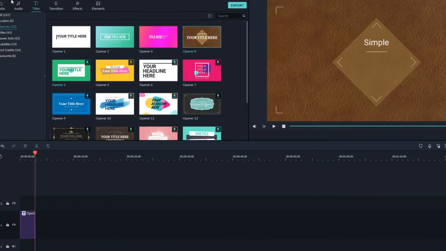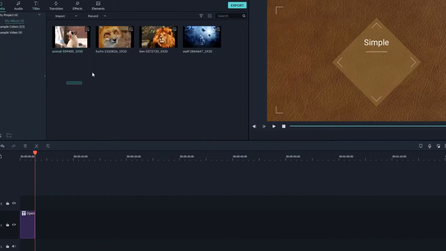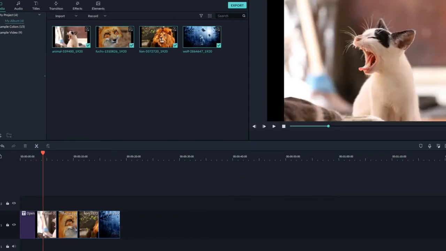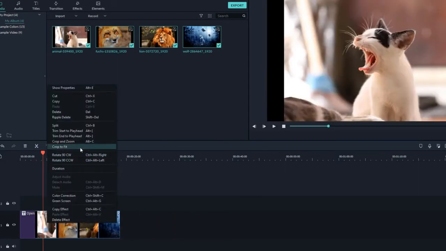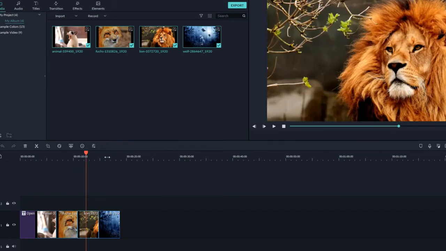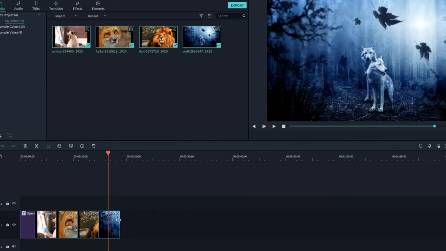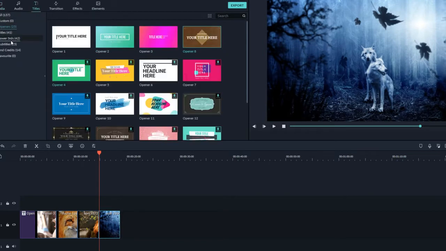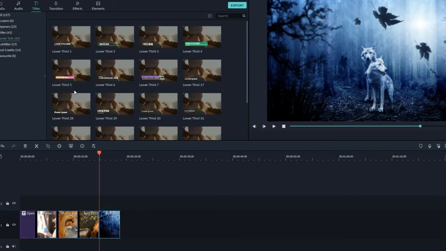And now I'll go back to the media section and select all of them and drag it to the timeline. And now I'll fix that problem of those images by hitting crop to fit. And for example, I need a lower third here, so I'll just simply go to titles and take the lower third and select this one and place it above this and adjust it as per the photo size, photo duration.